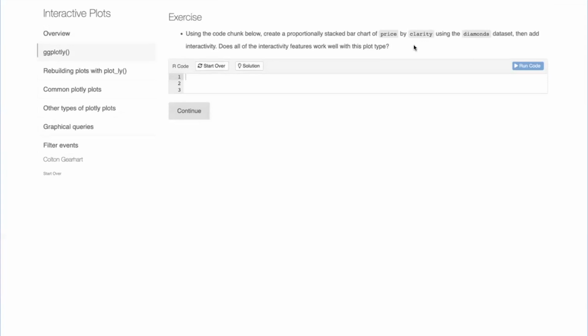So here is an exercise for you to try. The interactivity isn't always going to work perfectly with ggplotly. So pay attention to whether it actually adds value to the plot for this exercise.